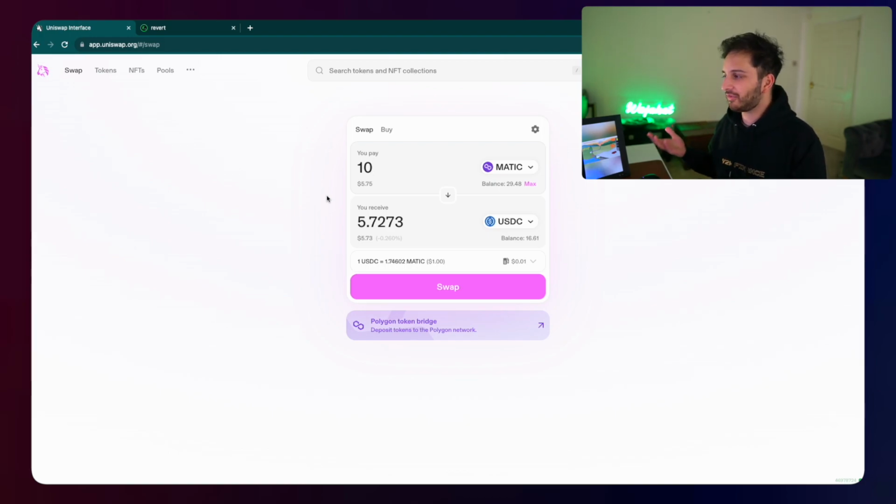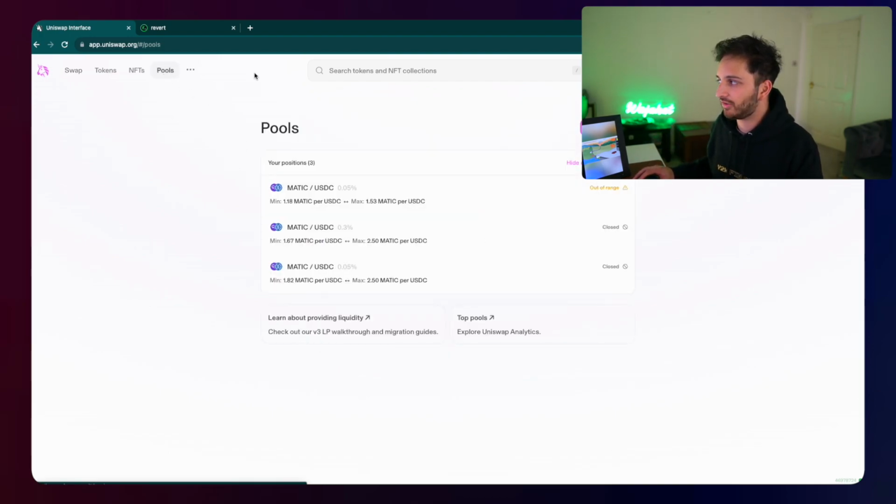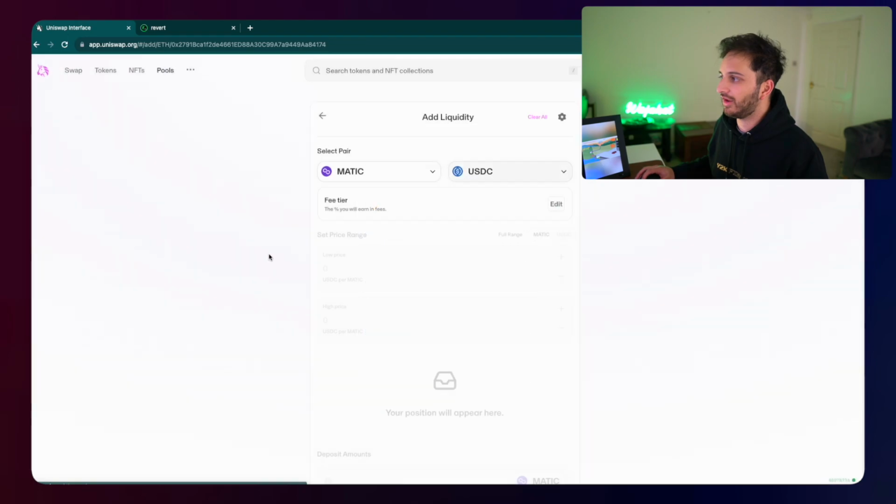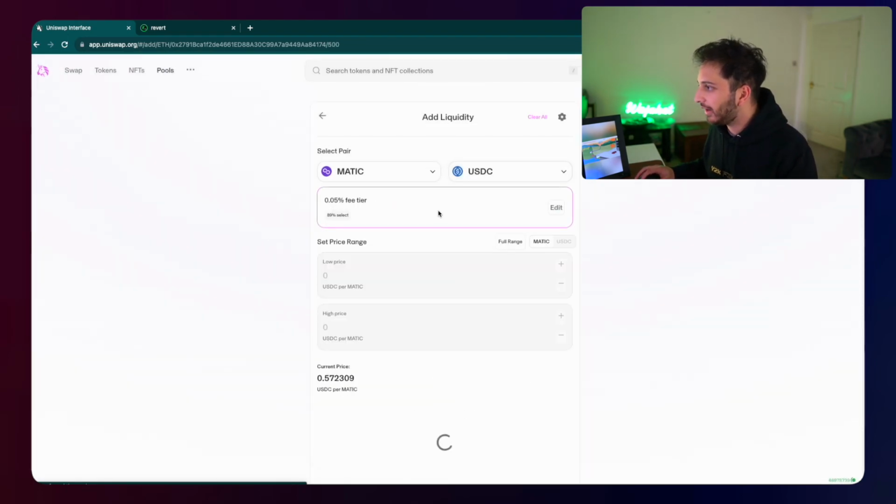So what you need to do in order to set this strategy up is you first need to go to the pool tab, which you can find on the top, and select new position. Then you need to pick which pair you want to dollar cost average into. So for today's purpose, I want to dollar cost average into Matic, and I'm going to use USDC as my way of basically paying for that.